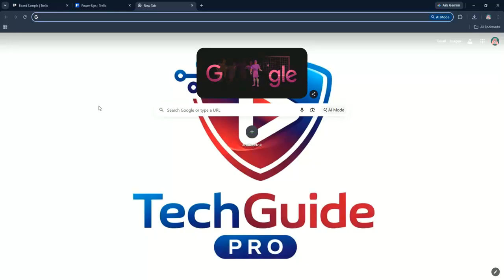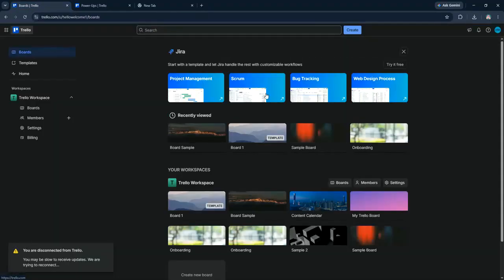First, open your web browser and go to the Trello website. Log into your account if you haven't already. Once you're logged in, head over to the Trello board where you want to import the CSV data.